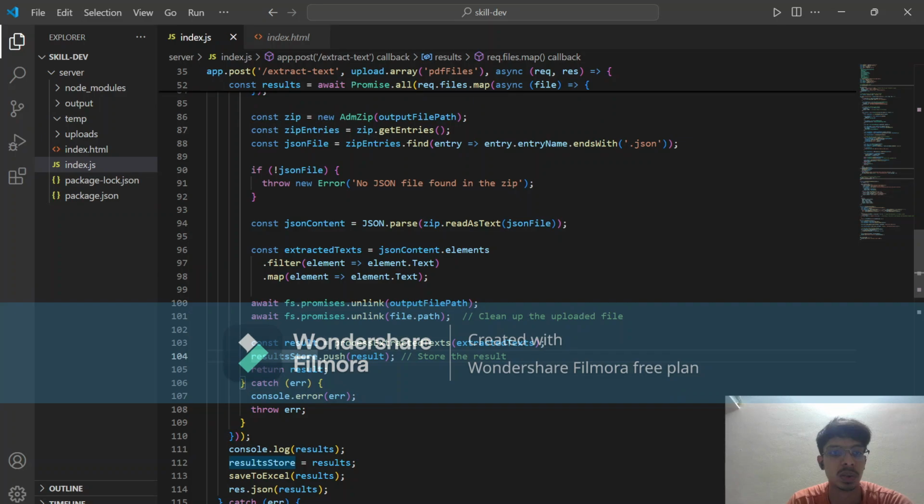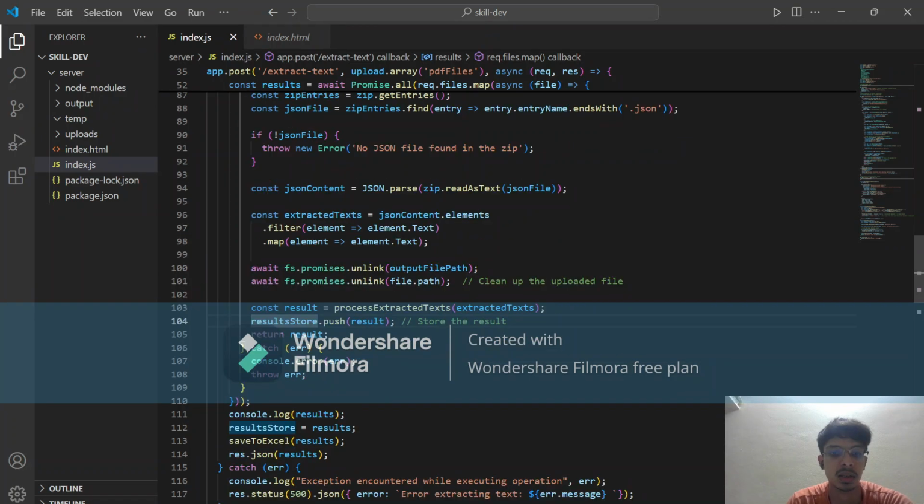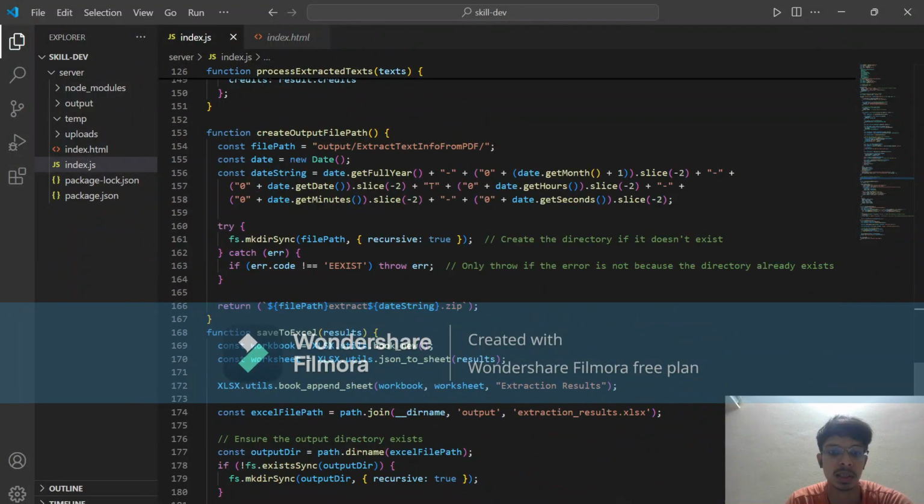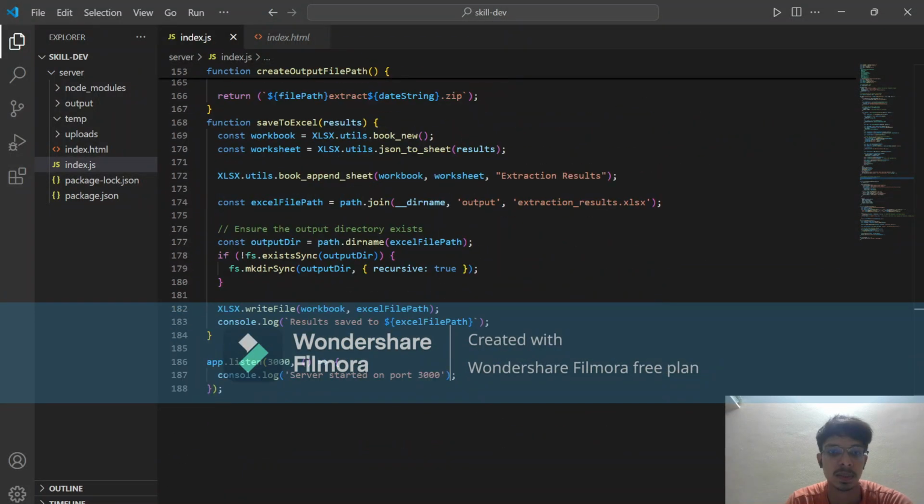The eighth step is storing results in Excel. For that, we have a function, process extracted text. We create a new Excel workbook and append a sheet with our extracted results. This Excel file is saved in the output directory. We then access the results through this API route. The final step is running the server. The app.listen call helps us run the server on port number 3000.